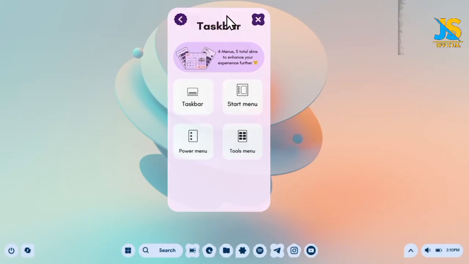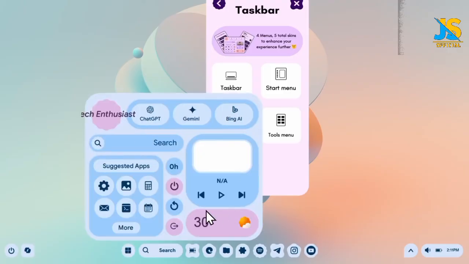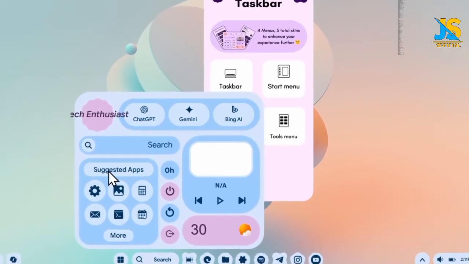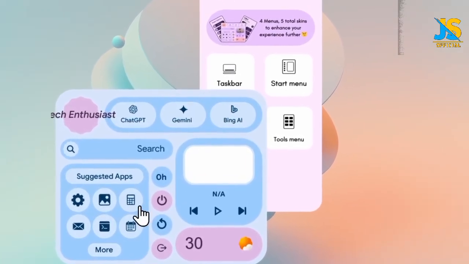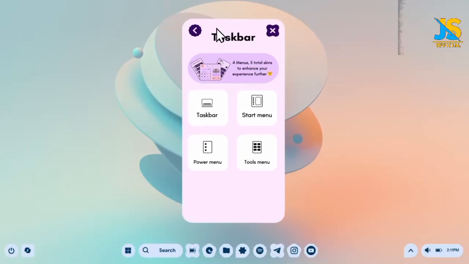Now here I'll go back and I will open the start menu. By the way, if you also click here on the start menu, you will also see a brand new start menu pop up right here. And this is how it looks like. From this menu, you can also turn off or restart your computer. And you also have here some of the applications which you can also open. So this is pretty much it for the taskbar settings.